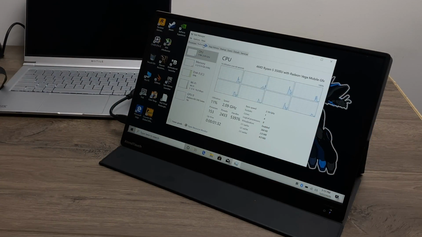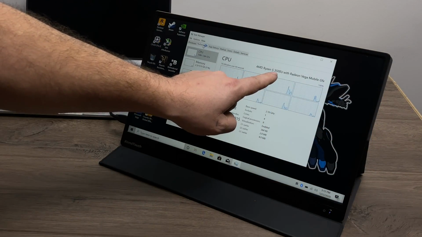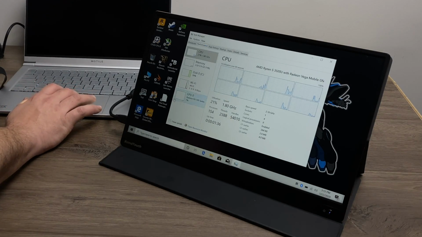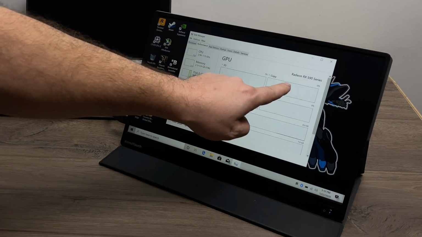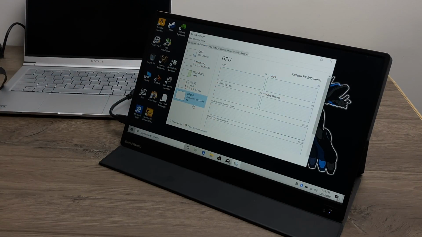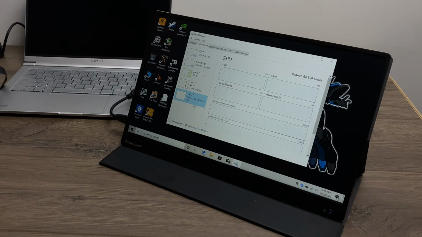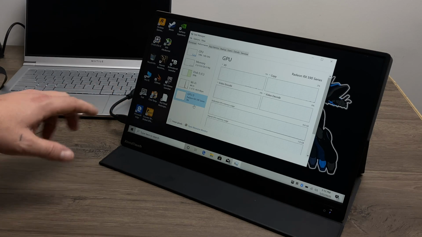So here it is, the Ryzen 5 3500U. This is the mobile processor that's in the laptop itself. And the RX590 is showing up. This is the 8GB model. So far, so good. Everything's looking like it is working. But I really need to get into some testing.